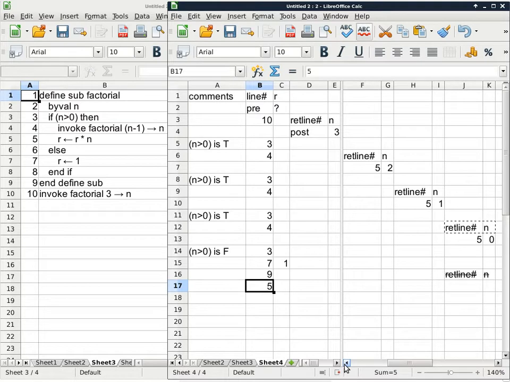Just like when we are at the end of a subroutine, we use the rightmost active return line number. When we refer to local variables or parameters, we also use the rightmost active one at any particular time.